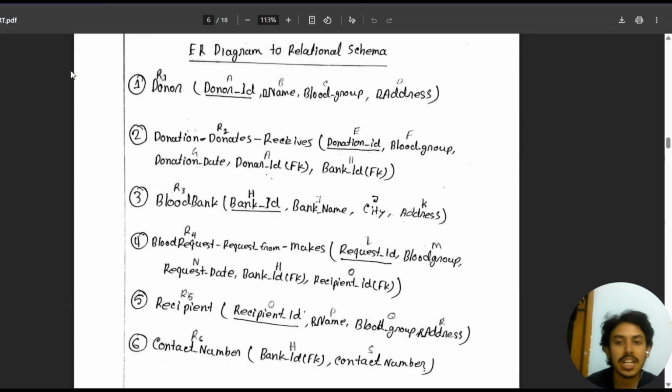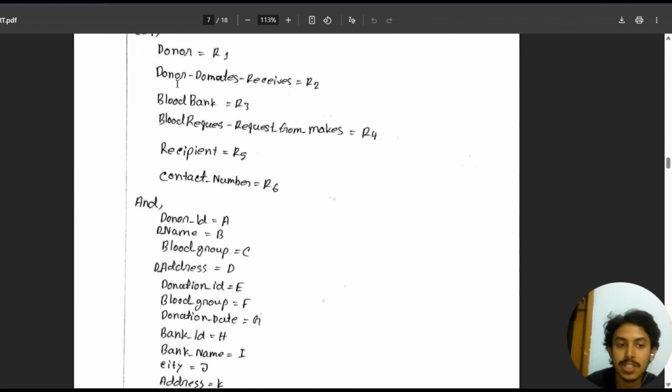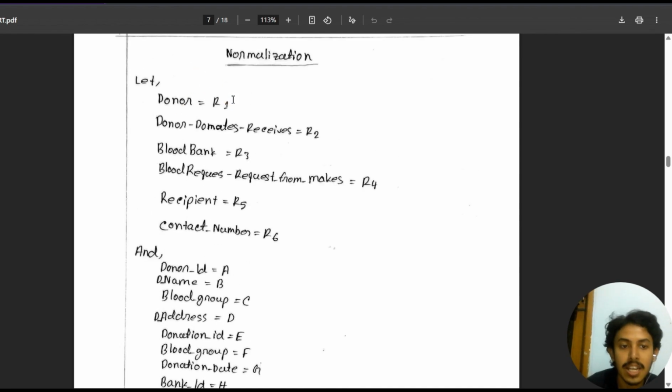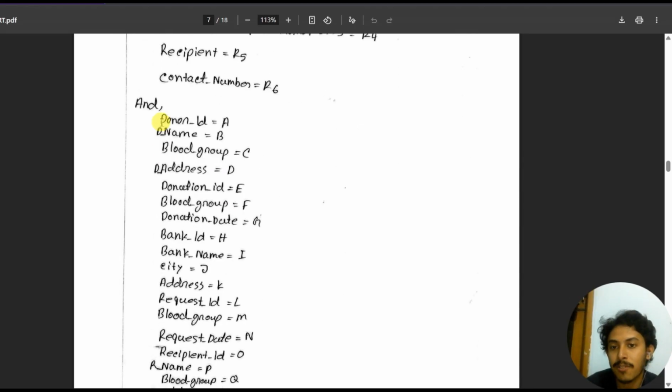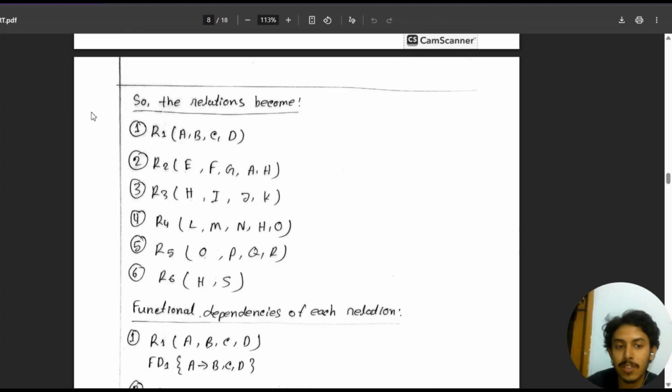Hello, I'm Abhay Das, and I will be explaining the normalization process of this relational schema. Now that we have made the relational schema, we need to normalize the relations to remove unnecessary redundant data. To make the normalization much easier, we denoted the attributes and relations in easier terms: we denoted our entities as R1 to R6 and attributes as alphabets. For donor ID, A; for donor name, we named it B, and so on. Now we have rephrased the relations, which will be much easier for analyzing.